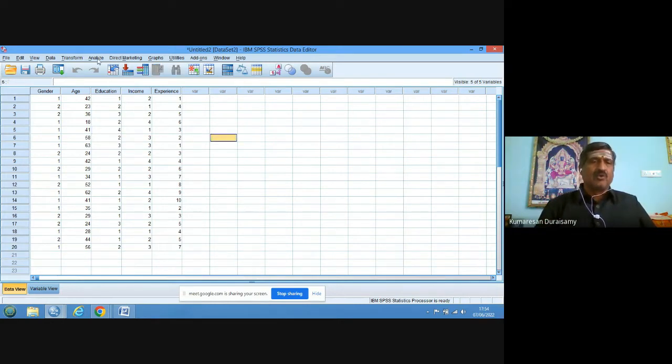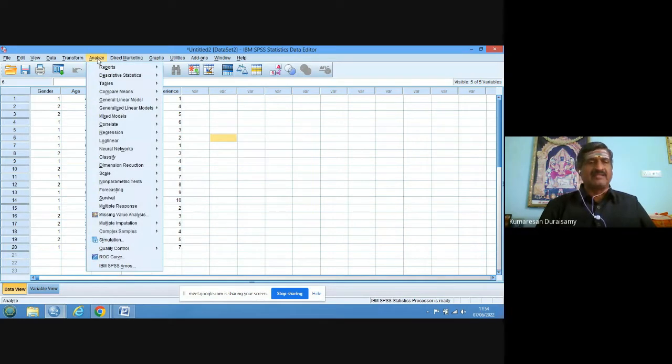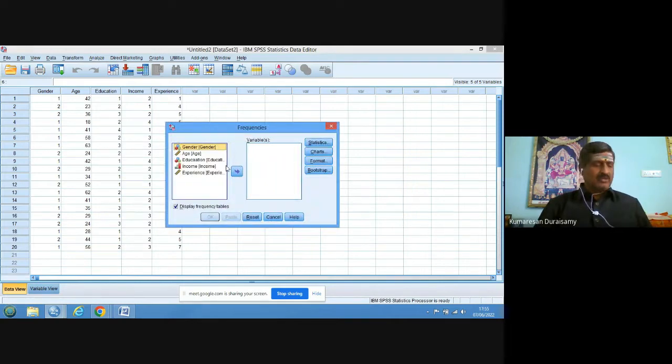Okay. Now go to analyze. Then go to descriptives. Then go to frequencies. Now you can either select all the variables together and bring it to the variable box, either by clicking this right arrow, or you can select and drag it. That's all. Or otherwise, you can bring it one by one.